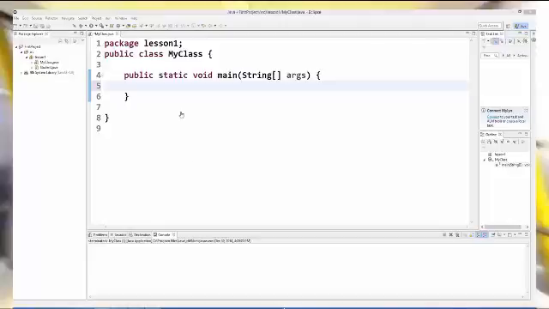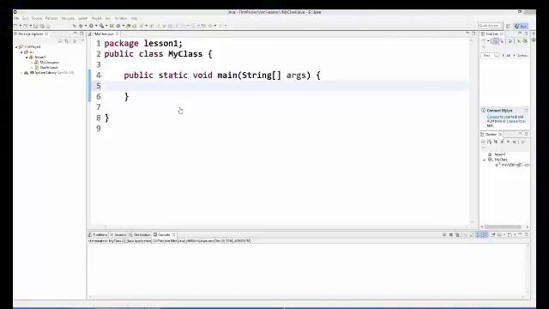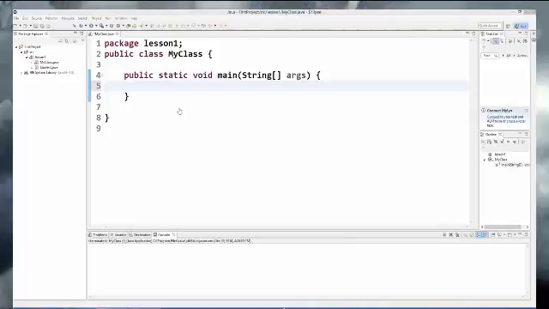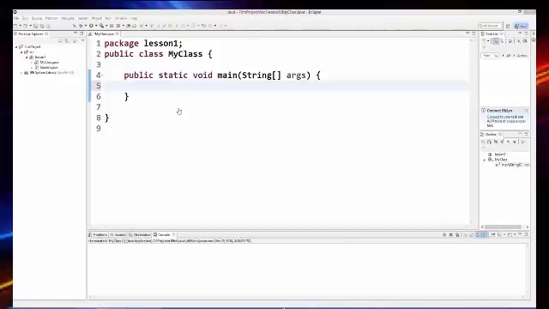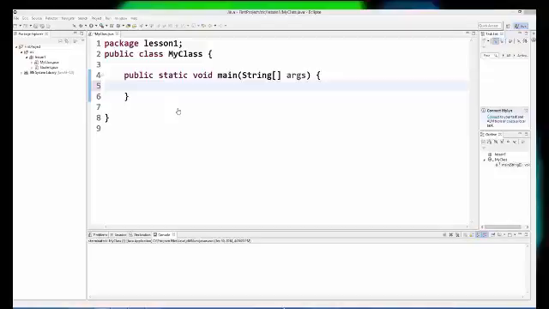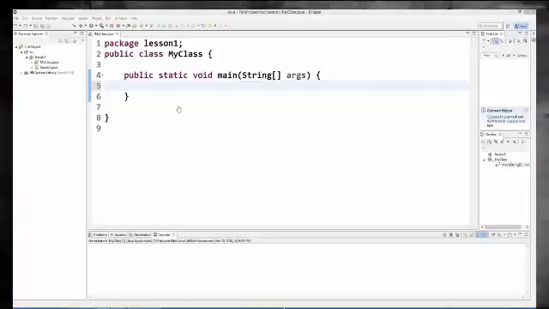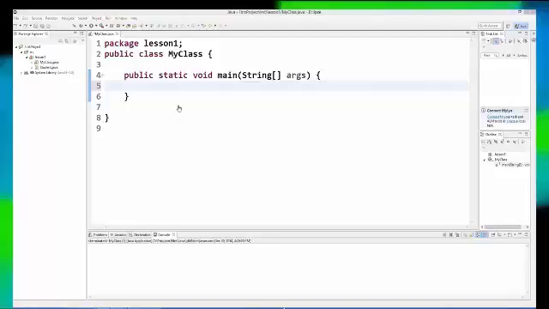In the last video we have seen what a class is, how we can declare a class, and how we can declare an instance of a class and use them. Now in this video we will see what a class constructor is and how to use it.